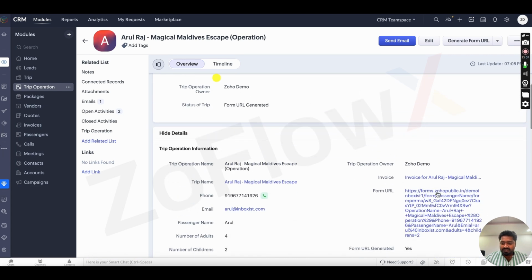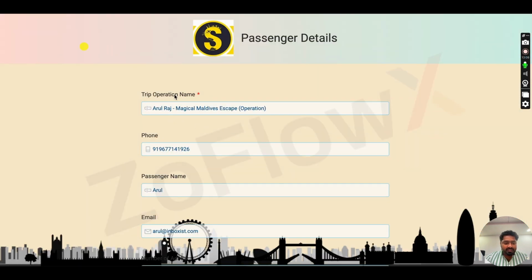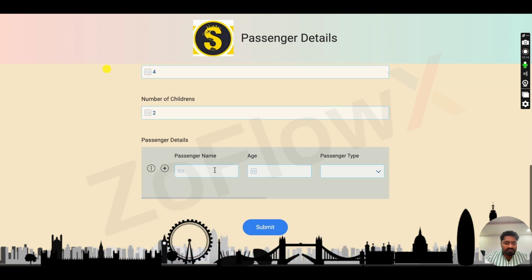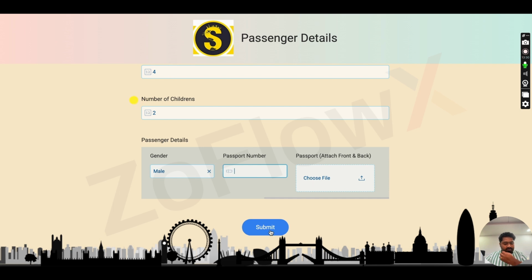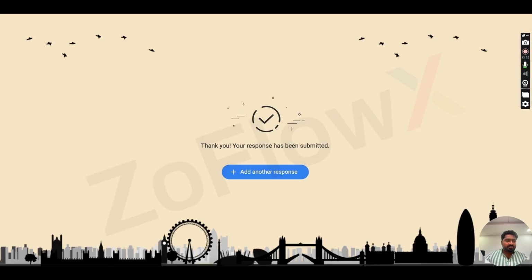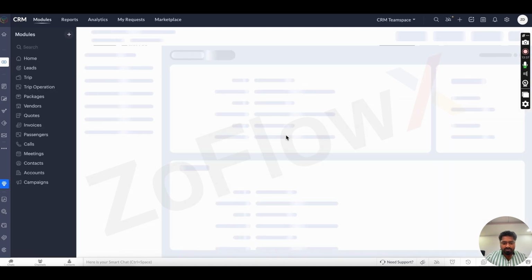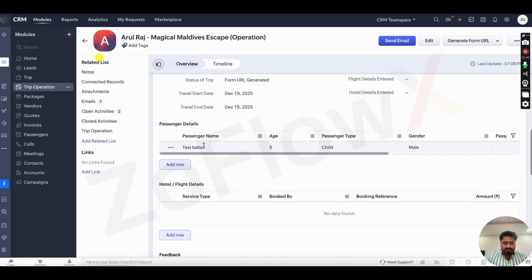Assume that the client clicks this URL. They'll be taken to the particular page of their module, and they can add their passenger details here. I'm just adding a passenger detail here, so you can enter their passport number. You can upload a passport copy. Just click submit. Right, so just refresh this page. You go back to this page and see it has got updated here.